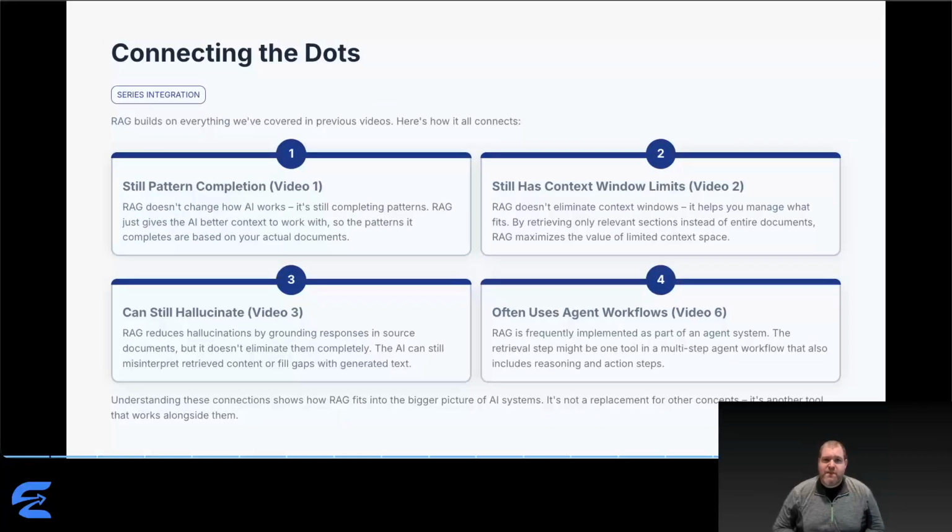Before we wrap up, let's connect RAG back to everything we've covered in previous videos, because this shows how all these concepts fit together. RAG is still pattern completion at its core. We learned in video 1 that AI completes patterns based on what it's seen before. RAG doesn't change that fundamental mechanism. It just gives the AI better context to work with. The patterns it completes are now based on your actual documents instead of just its training data.